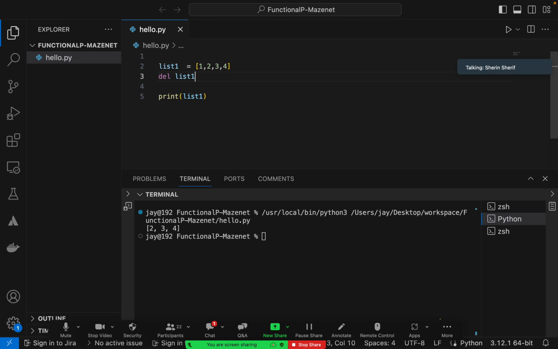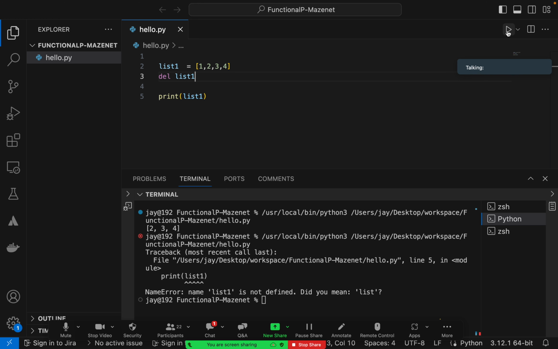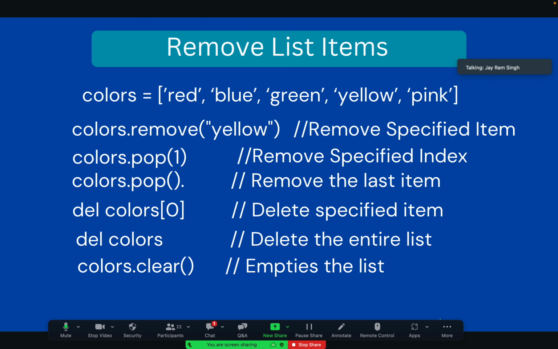Will it delete the first one alone? Any guess? Anybody can tell me del list 1? So basically, when you're deleting a list, it will completely remove from your memory where it is a variable declared. So if you try to print, it will give an error. Are you able to see this? Right? So this is the del.